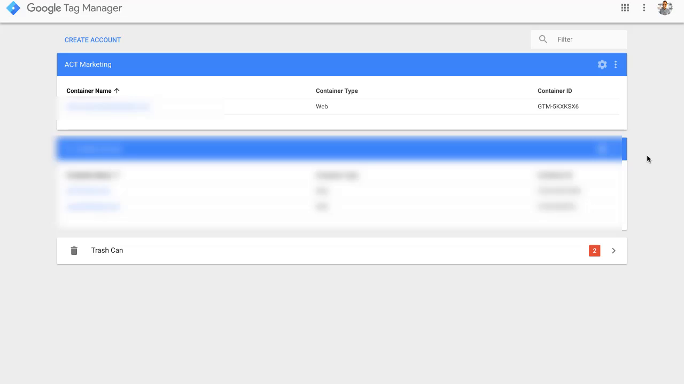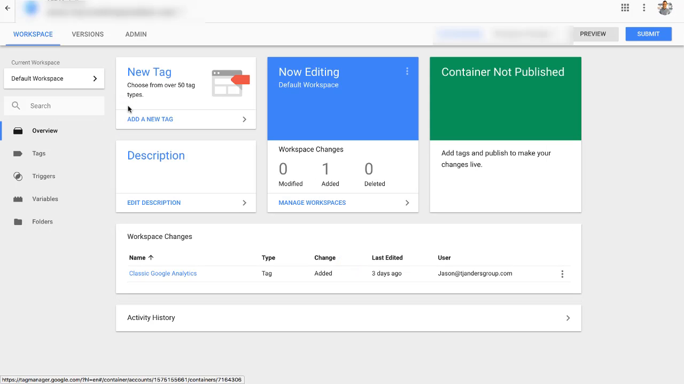Okay, so we'll kick things off with being inside your Google Tag Manager account. If you haven't already set up your Tag Manager account, check out the link in the description to a tutorial that walks you through all of that fun process. Here, we're gonna click on our container name, or you can go up here to settings and create a new container for the website that you're working on. I'm going to click on this blurred out website right here.